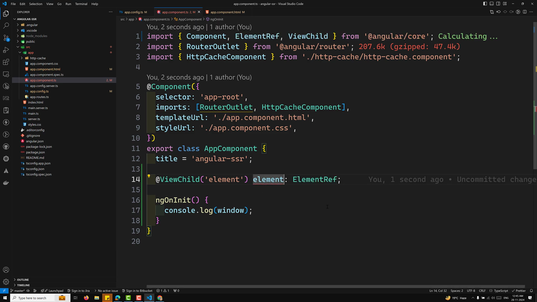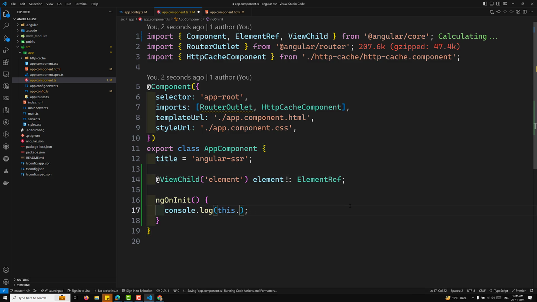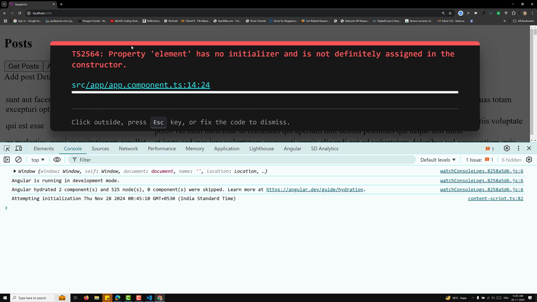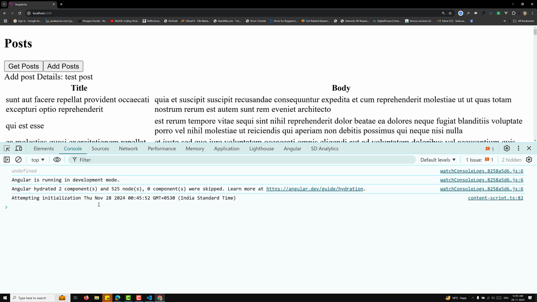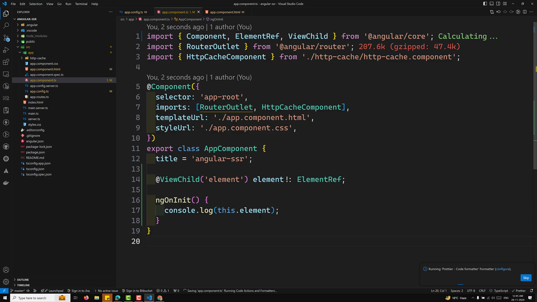So here if I try to access this element, let's see whether we are able to access it this time or not. Now if you see the example, the error says property element has no initializer and is not definitely assigned in the constructor. So we are getting it as undefined. So now how can we get this element? Let's try to see.